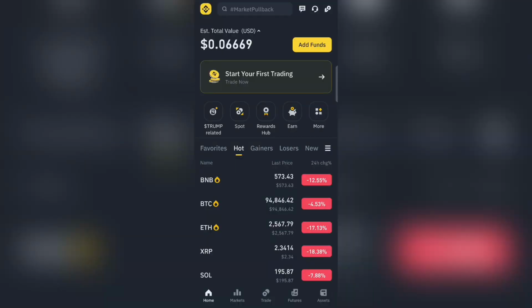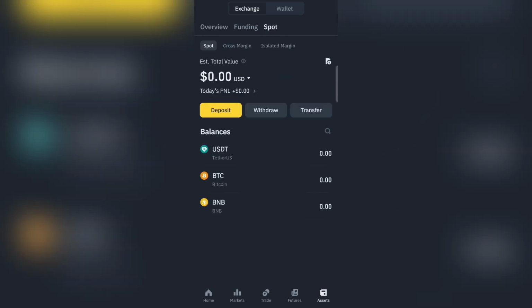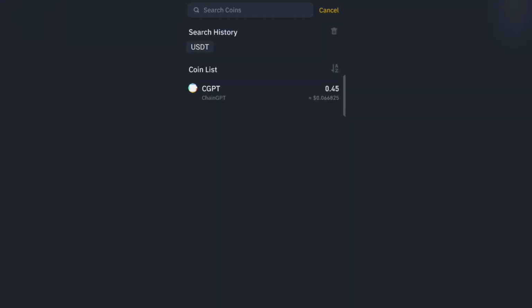How to transfer money from Binance to another crypto wallet. First, open your Binance app and then go to your assets. Make sure you transfer to the tab that is labeled Spot and then tap Withdraw.